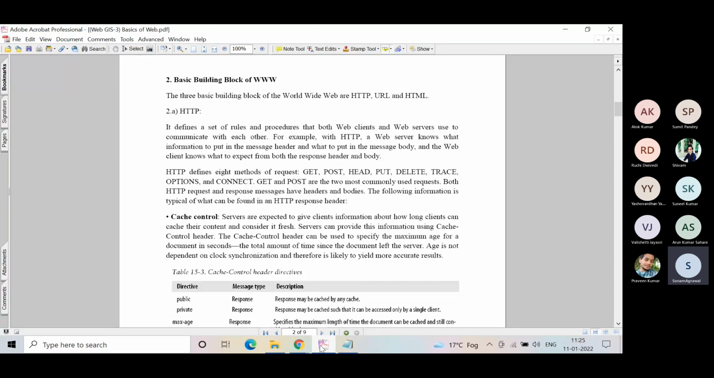There are different ways in which the request can be made. There are 8 different methods: get, post, head, put, delete, trace, option, and connect. These are the 8 different methods through which the HTTP request can be made. But among all these methods, the 2 most commonly used are the get method and the post method. We will come to it later. These are the different methods through which the request can be made from the client to the server. Coming to the next one, which is cache control.